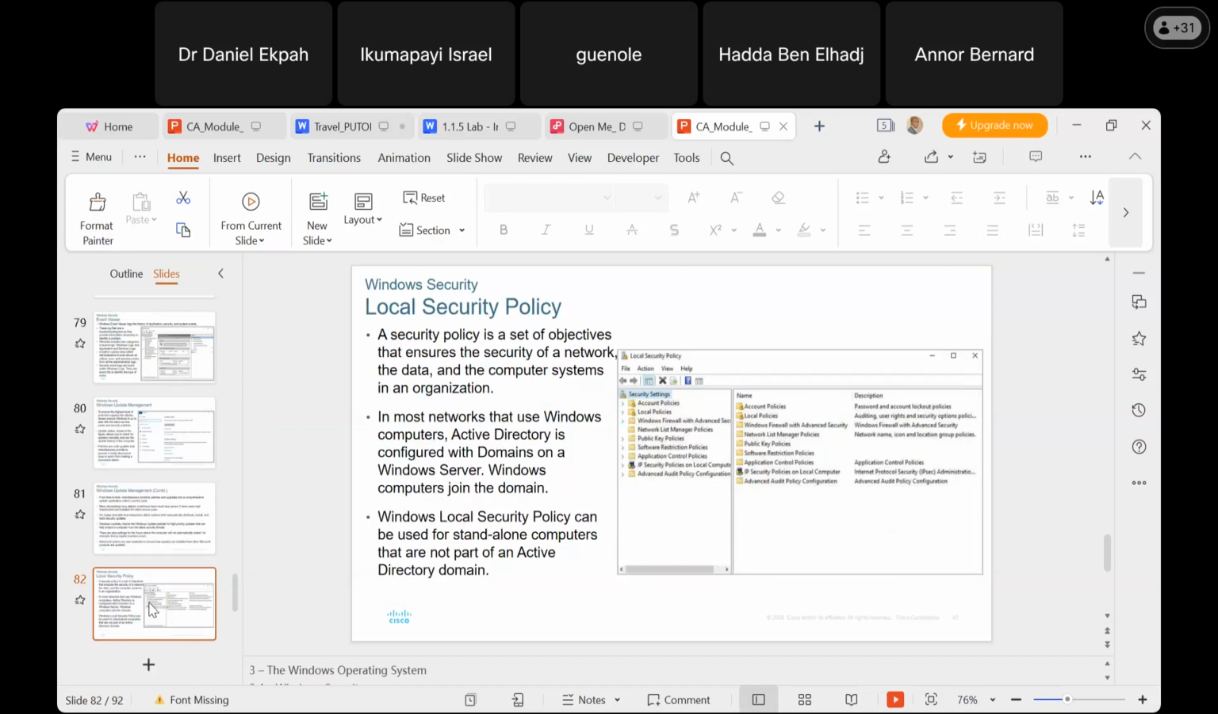Under Windows security, we also have what we call the local security policy. You can set policies on Windows: policies to stop certain processes, policies to allow, and policies to disable certain activity. A security policy is a set of objectives that ensure the security of the network, the data, and the computer system in an organization.